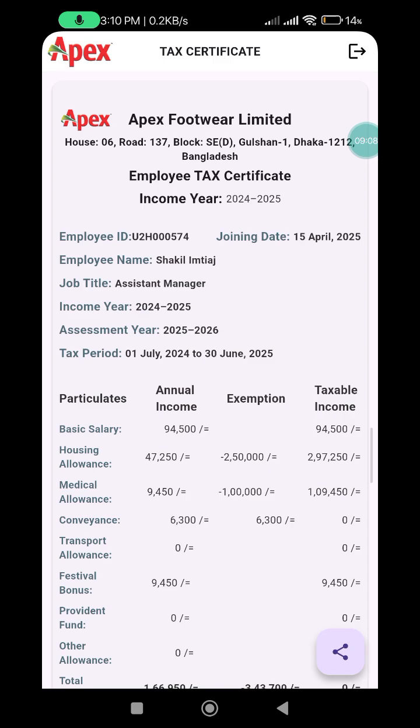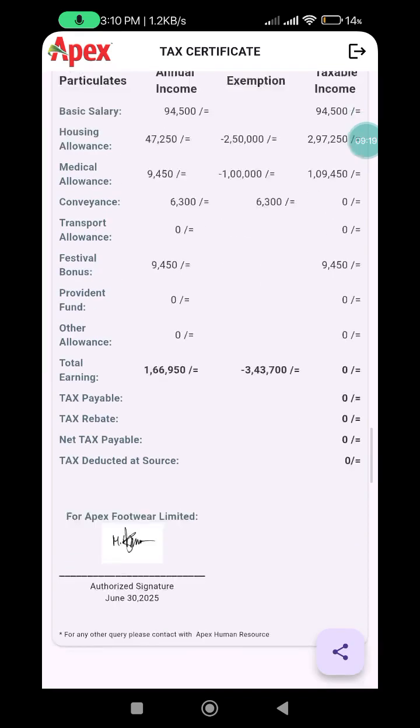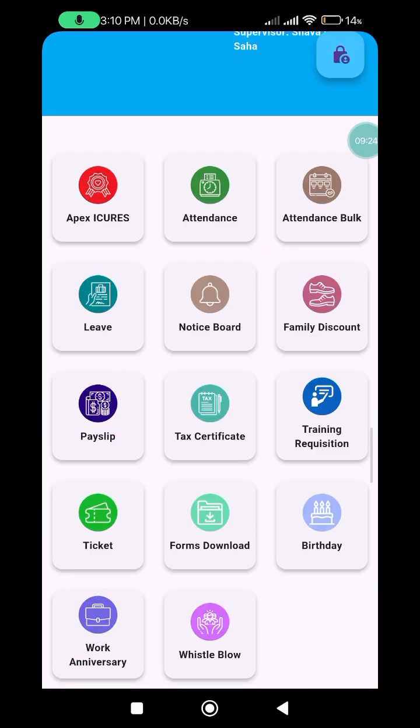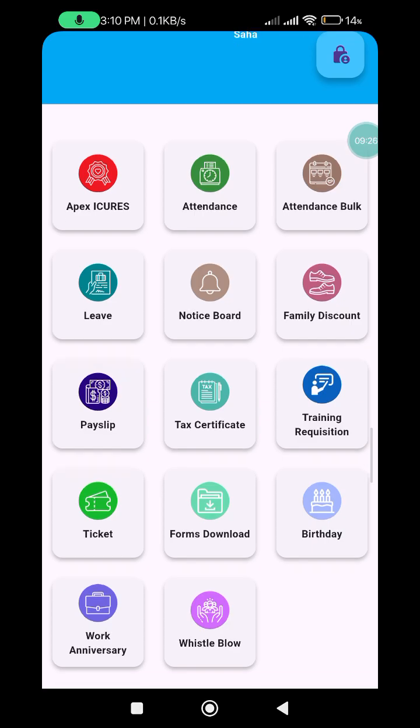Again, the tax certificate is the same. For the tax or tax return, he needs this tax certificate. Based on his summary and his salary structure, this tax certificate has been prepared, and it is also used for his personal uses.